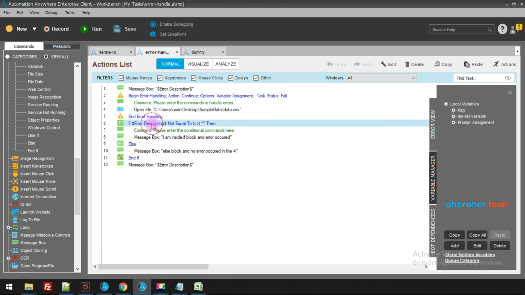Now we are coming to the if block. Here we are trying to see whether error description is not equivalent to empty. When we say not equivalent to empty, it means there is some text, any kind of text, which means that some error text came in, then I want to execute the if block, basically the catch block. In case it is just empty, then I want to go with the else block, because whenever the error description is empty, it means that there is no error. Previously we used a flag, this time we are using error description. Let's run this task.